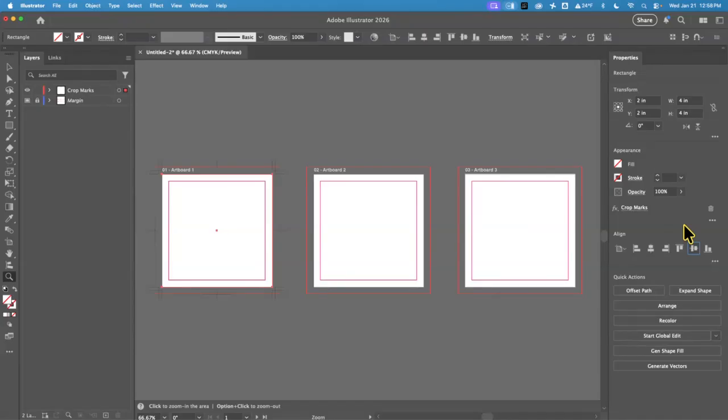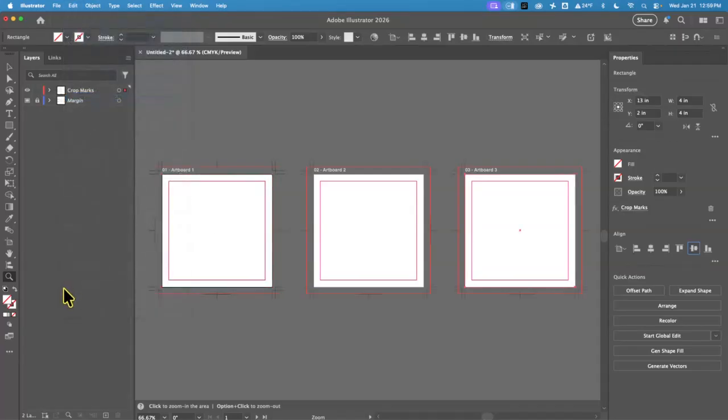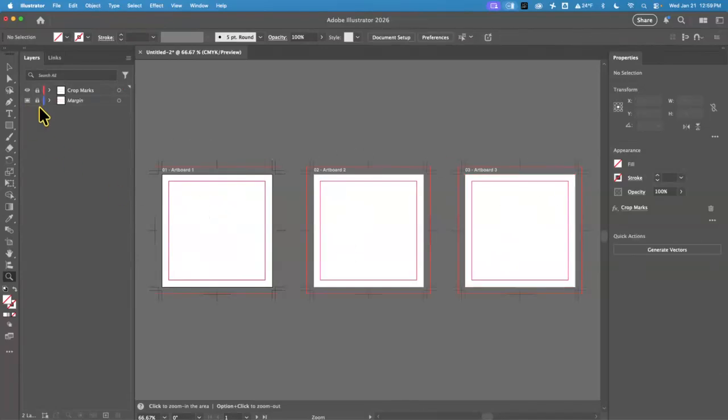It just is. Oh, I forgot to do something. I have to go back. I forgot a step. I got so excited. But we'll continue on with the crop marks. Now it's just the same thing. I'm going to copy, and then I'm going to paste on all artboards. And there we have 3 artboards with margins set up and crop marks set up.